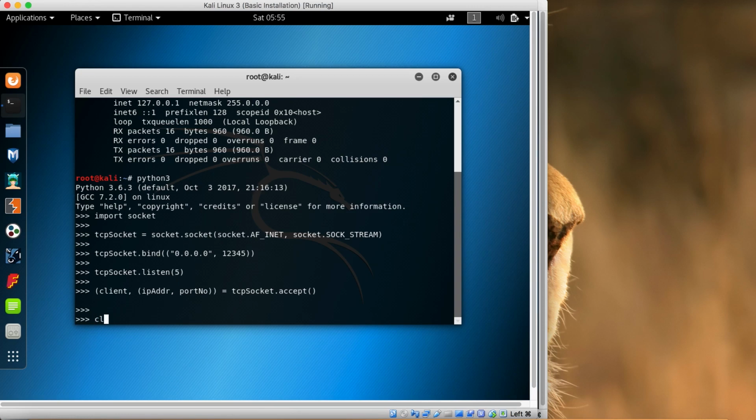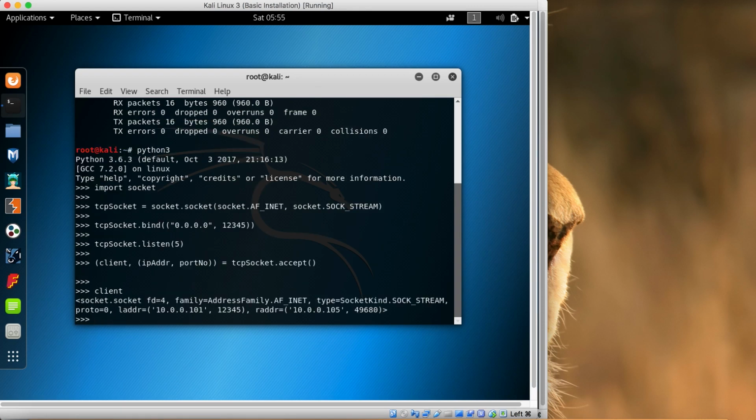If we type in client, this is the client object. It is a socket object, and it says the address family is AF_INET, so it's using the IP family. SOCK_STREAM means it is using TCP. The local address is 10.0.0.1, the IP address of this current machine, and it is listening on port number 12345.